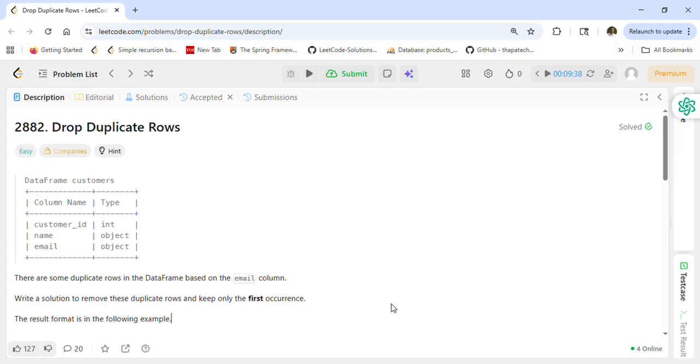Today we are going to solve LeetCode problem 2882, Drop Duplicate Rows. This is another popular Pandas DataFrame coding problem, so we will understand this problem today. Let's start. A customers DataFrame is given to us, with three columns in it.